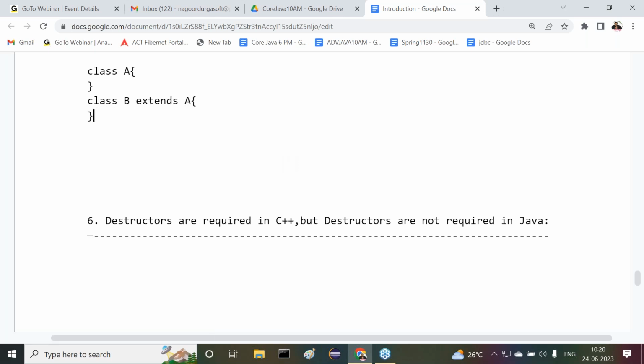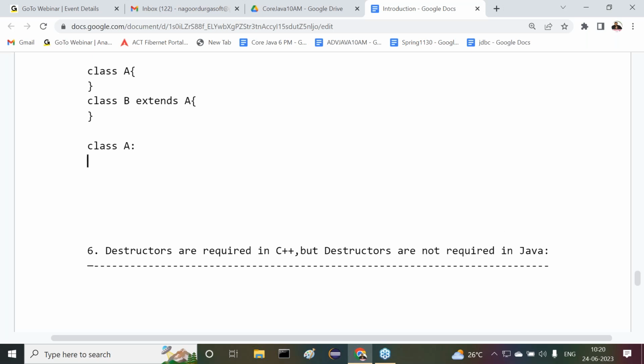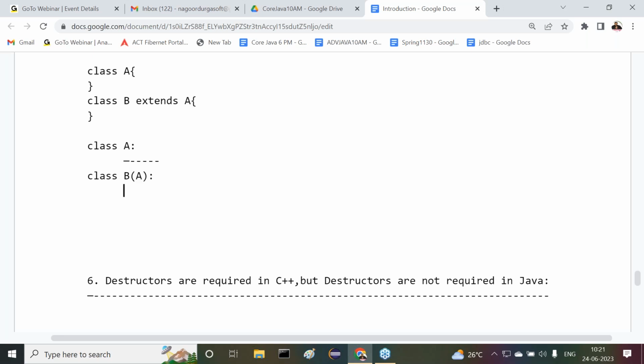As for inheritance, how are we able to provide it in the case of Java? Class B extends A. But in Python, how are we able to implement it? Observe carefully. Class A colon. Here we can provide some variables and methods. Next one is class B. In Java we use extends, but in the case of Python, it is parenthesis A colon. We can write some implementation.